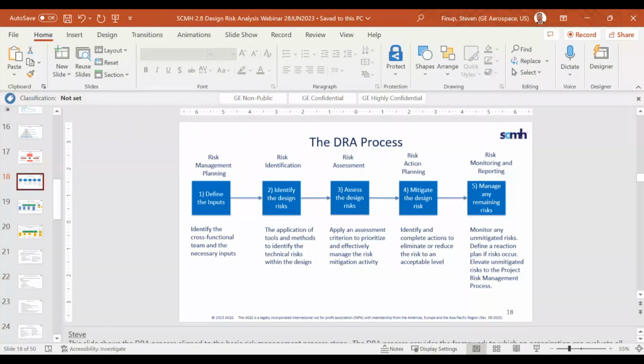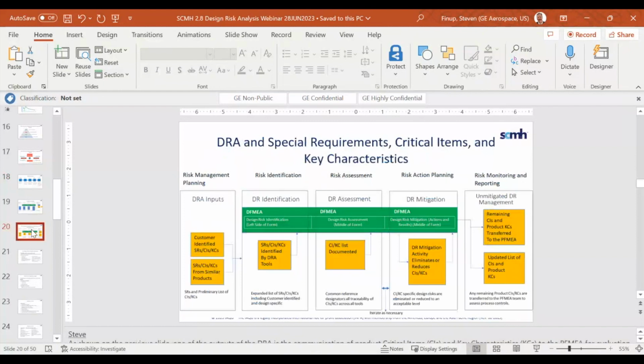SR appears on the slide before guidance for design risk analysis to be identified, but then they do not appear again. What do we do with SRs? The special requirements are defined as those that have a high risk of not being met. So by definition, if you have a special requirement, you have a design risk. Therefore, you work those special requirements through your design risk analysis process. Now, special requirements may or may not also be defined as a CI or a KC, but they are definitely a design risk that has to be considered.